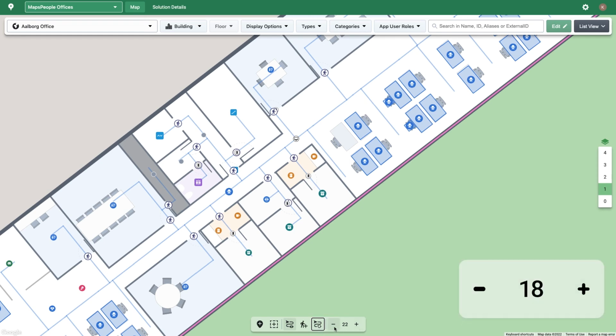The plus and minus signs adjust the zoom level. Values range from zoom 15 to zoom 22.